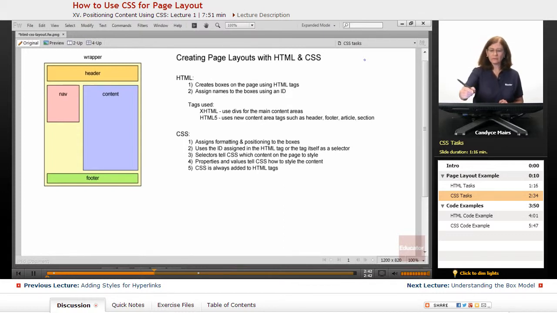So what does CSS do? It assigns format and positioning to those boxes. It uses that ID. So we have an ID up here, we have an ID down here. It allows the two to communicate. So the ID assigned in the HTML tag becomes the CSS selector, and what the selector does is tell the page which content to style. So which content? In other words, what area of the page are we going to reference? And then once we understand what area of the page, what is it we're going to do to it?